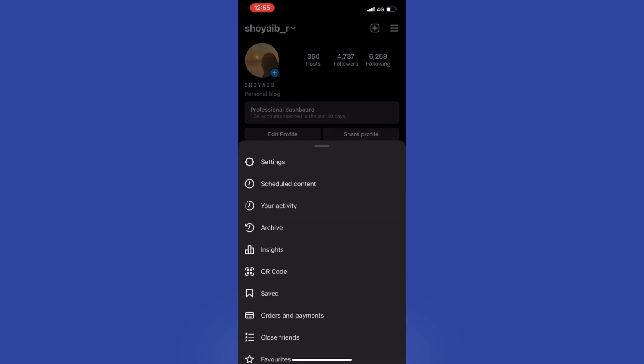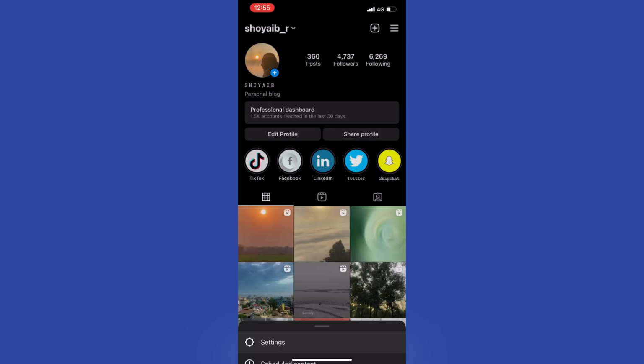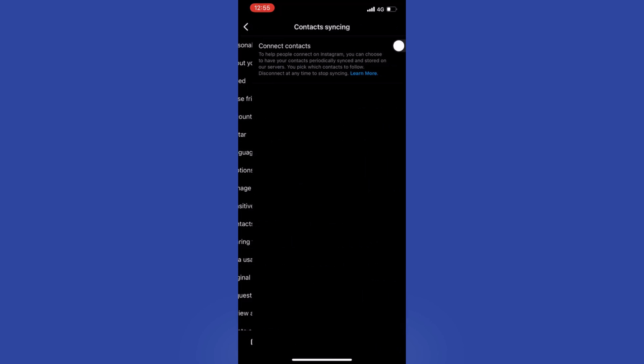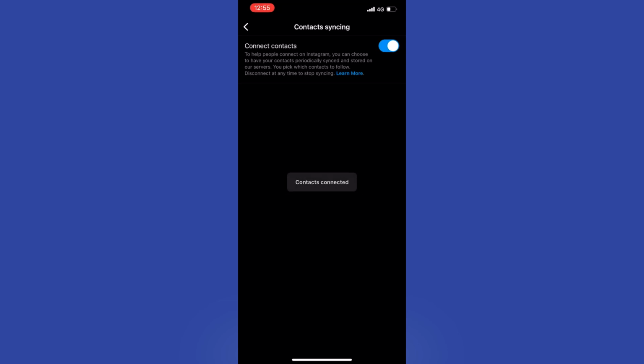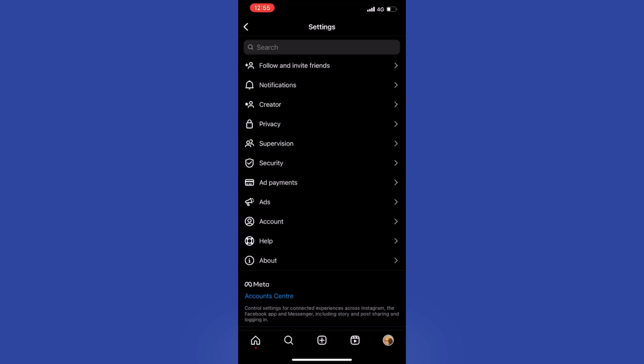Just click on the three bar lines at the top right hand corner. Click on settings and click on account right here. Just click on contact syncing and just click on this toggle button to sync your contacts. So this will help you connect on Instagram and choose to have your contacts synced and stored on Instagram server. So what it will be suggested, Instagram will suggest you to follow your contacts on their Instagram accounts.